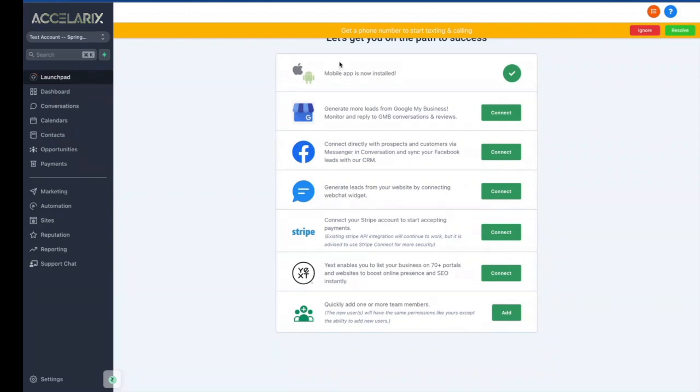So of course, you're going to want the mobile app. You can see here, it's already installed on my end, but it's most likely not installed for you. So you can click the button right here and it will take you right to the App Store or the Google Play Store, where you can download that straight to your phone. And the login information is the exact same login that you used to sign into the account.